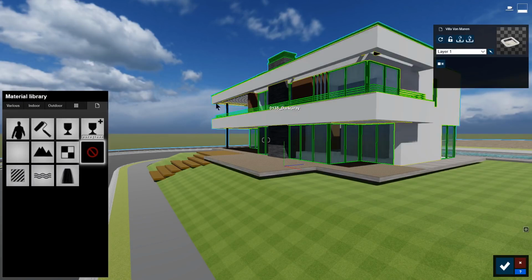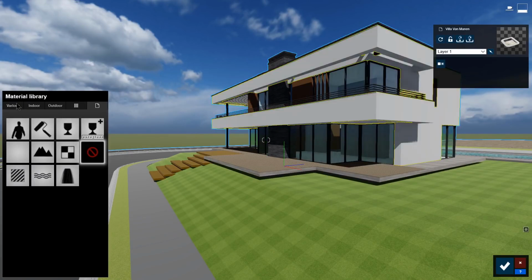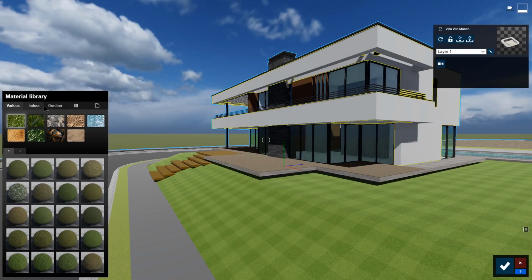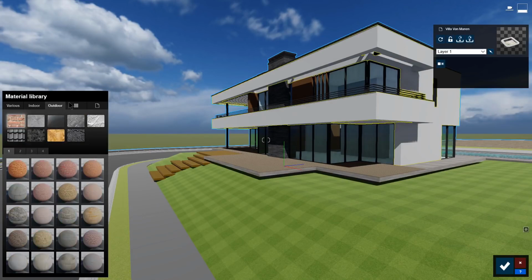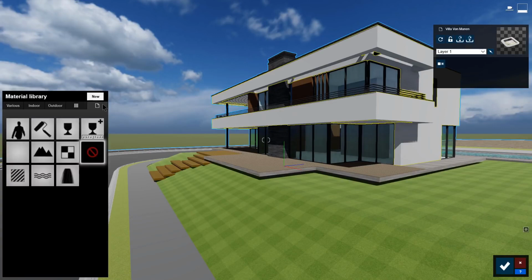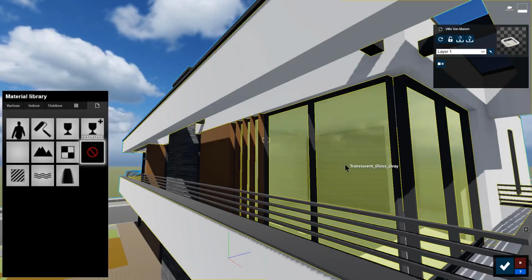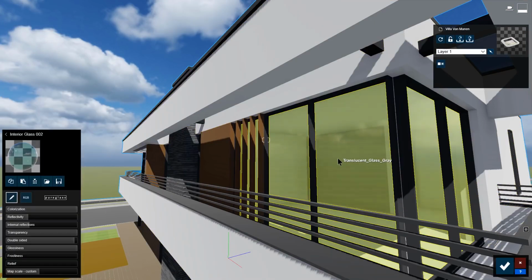There are 5 main category tabs of materials: Various, Indoor, Outdoor, Custom, and New. Each tab has its own subcategories. You can either swap the imported materials with a Lumion material or assign Lumion properties to the imported material. Let me explain. Glass, grass, and water are a good place to start and are perfect candidates to be swapped out and replaced by the animated, optimized, realistic Lumion materials.